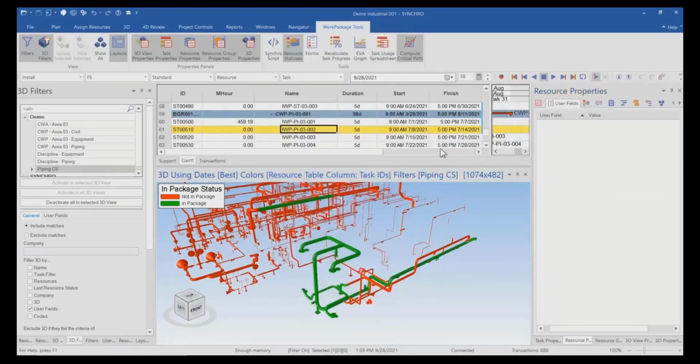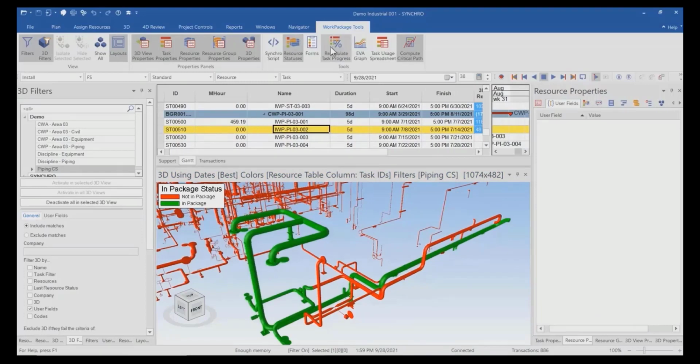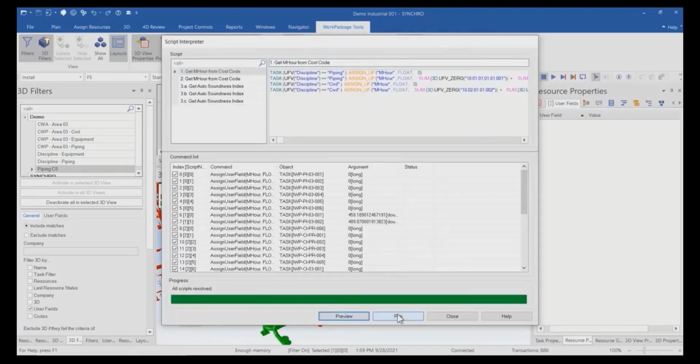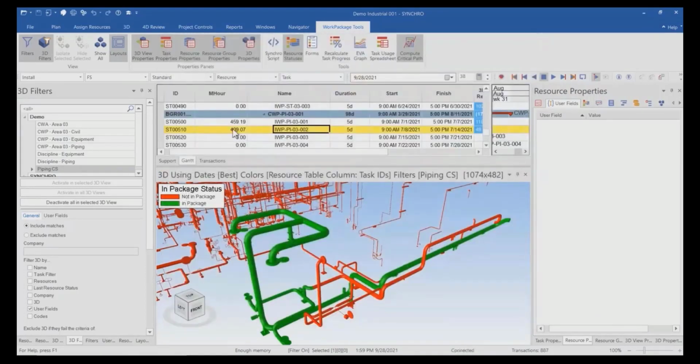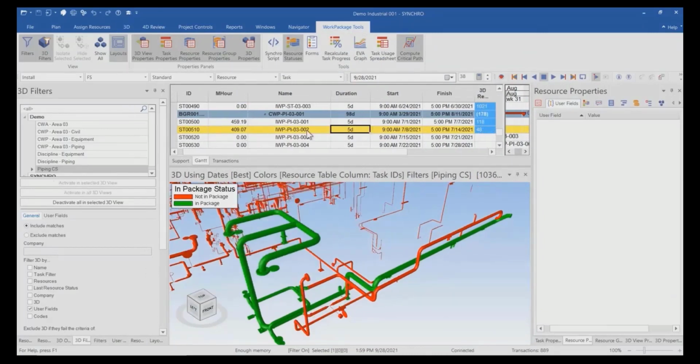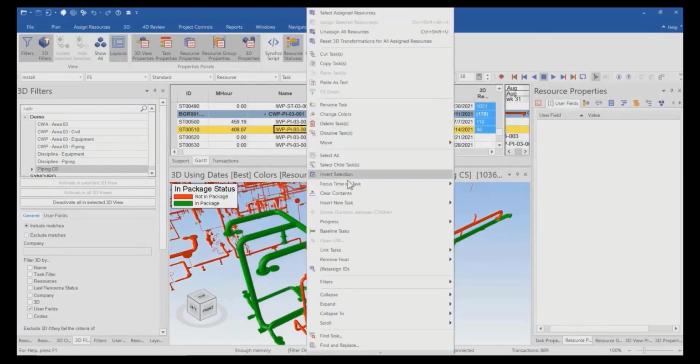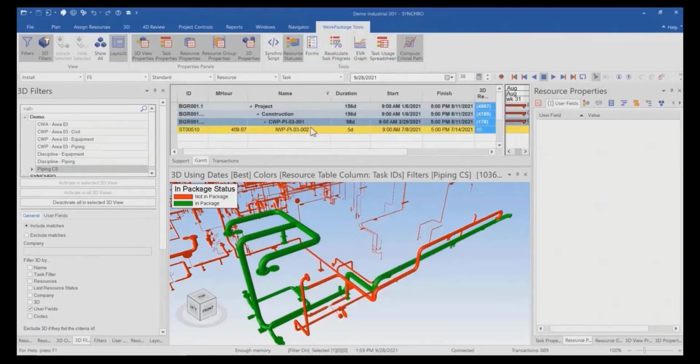To estimate the number of man-hours required for this package, we can run an estimation script embedded in the application. In this case, the IWP requires 409 man-hours to complete. Next, we will export out the material list required for this work package.